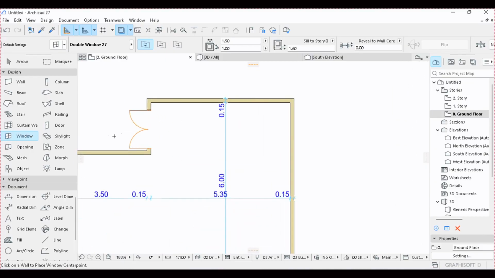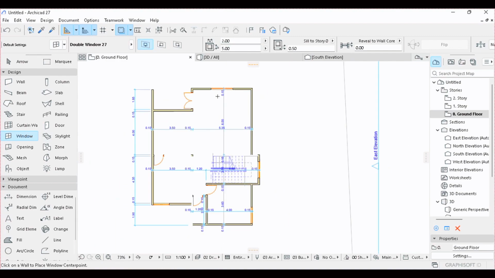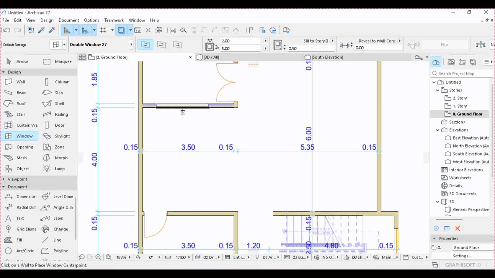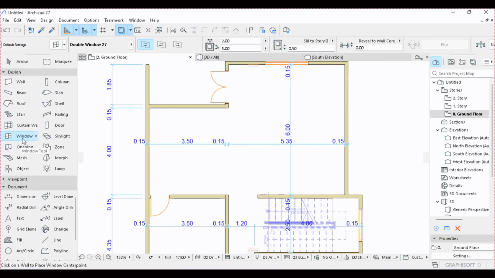For the parlor, I like the parlor window to extend to the next story. So for the parlor window, I want it to start from sill height 0.50. I want the window height to be 5 meters and the width to be 2.0. I want it to be centered and to run right up to the last floor. And on the windows for the dining, I prefer to use smaller windows.